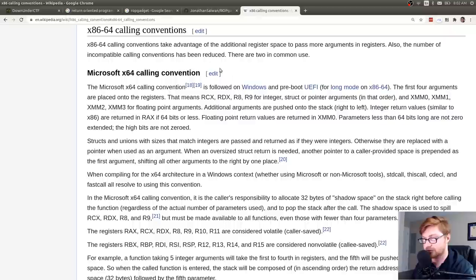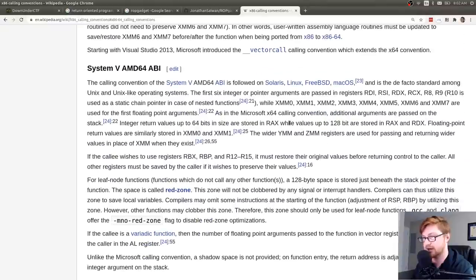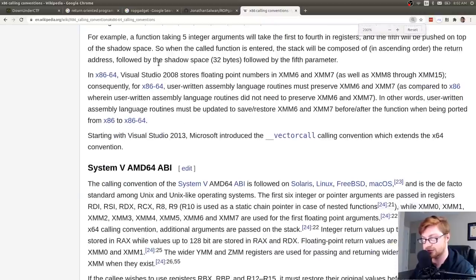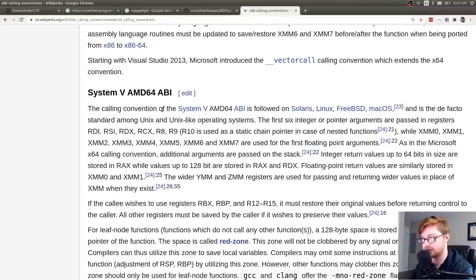Down here, there are two ways to do this. You could use kind of the Microsoft rendition of x64 calling conventions. You also have the System V AMD64 ABI. This is the System V 64-bit rendition of calling conventions, and it's followed on Linux and pretty standard among Unix and Unix-like operating systems. The first six integer or pointer arguments are passed in registers RDI, RSI, RDX, RCX, R8, R9, etc. Nice. Okay, so we know we need to get our arguments into RDI and then RSI for other arguments, etc. That's the information that we needed to glean to understand how that works.